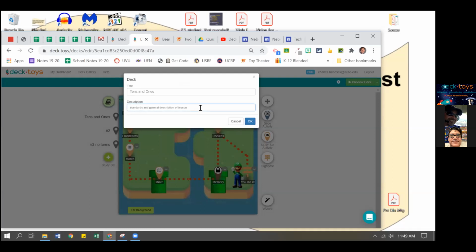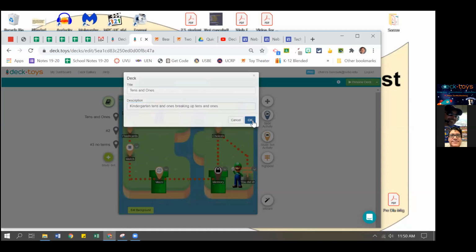Oh, I gotta put in a description in here. There we go. Kindergarten, 10s and 1s, and it's going to make me add 17 more characters. Just for right now, I'm going to put in something else just so I can fill in some characters. It's not going to do that, so I'm going to put in something in here. This is for younger grades. There we go. There, I put something in there. 10s and 1s, we're breaking apart. Breaking up 10s and 1s. I can add that in there.